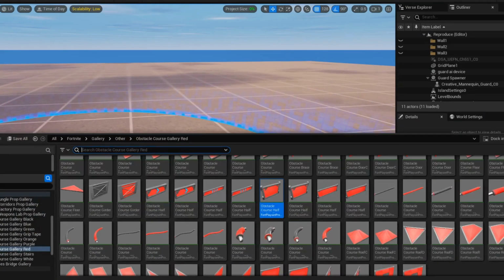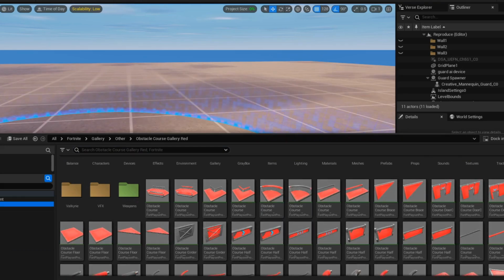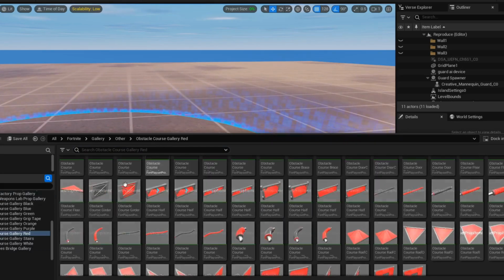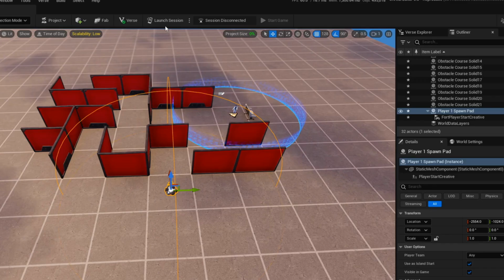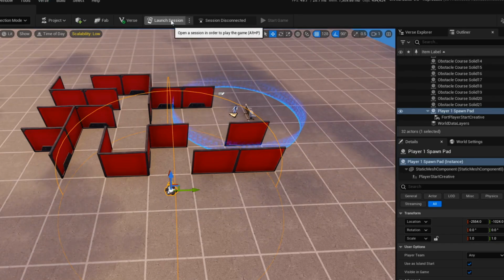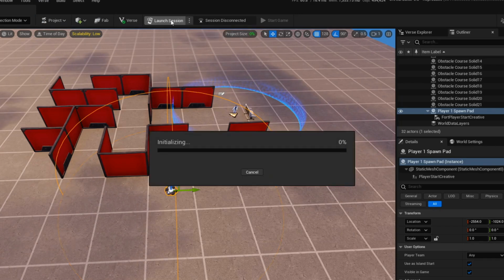Let's switch back to UEFN and create a playground with some cover and hiding spots so we can really put our shiny new AI to the test. And hey, let's build another red versus blue map. Just kidding. Something simple like this will work perfectly for our test. So, hit that launch session button, and I'll meet you on the battlefield.